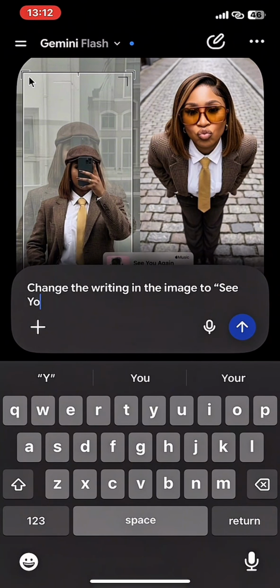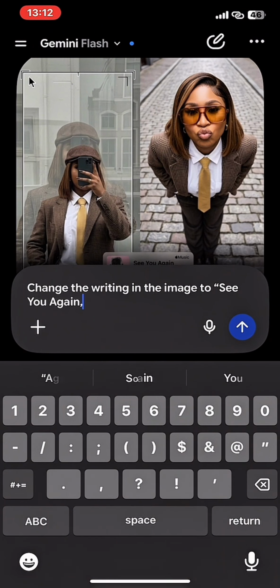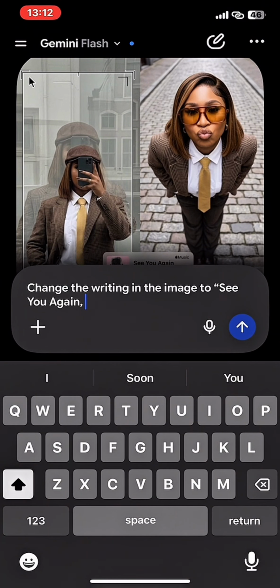Whatever you want it to change, please put it in quotation marks, open and close. So I write see you again, and then I'm going to put my brand name, which is the She-Analyst.